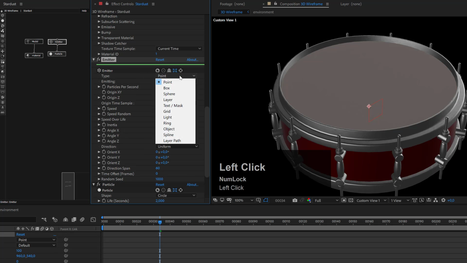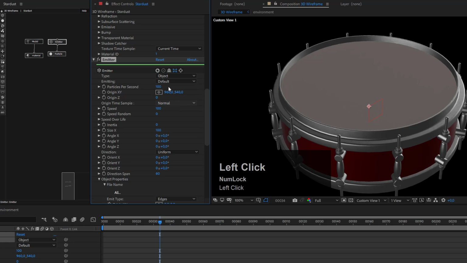First of all, we want the type to be object because we want to emit on our object. We want this to emit only once. We want the particles to have no speed at all. So set the speed to 0.